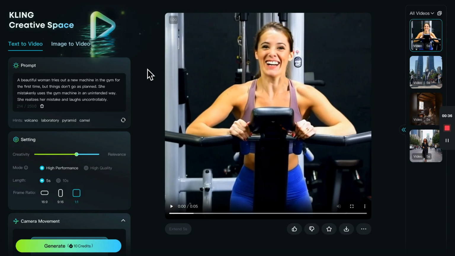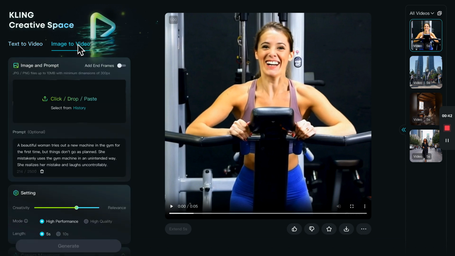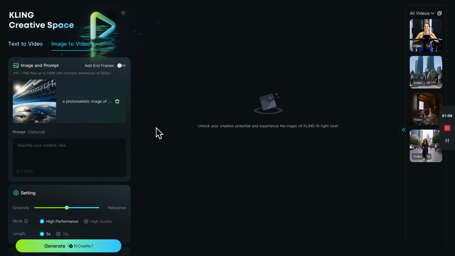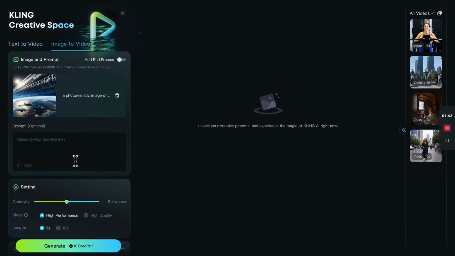We created a few examples with text to video. Now let's go try image to video. I'm going to go right over here on the left-hand side and click this tab, image to video, and we'll drop an image in. I've uploaded an image of a spaceship that I created with DALL-E 3. For this experiment, I'm not going to add anything to the prompt.